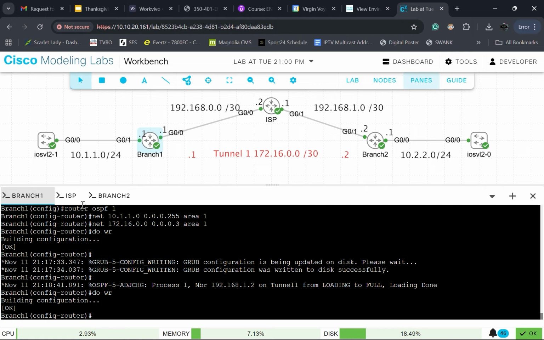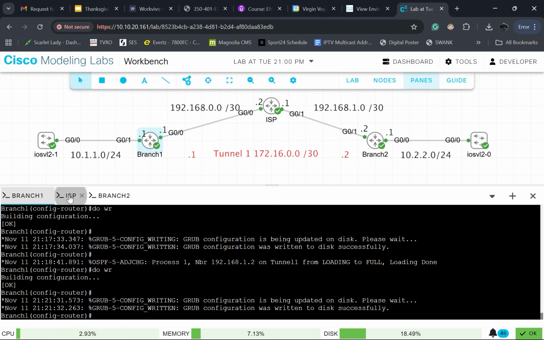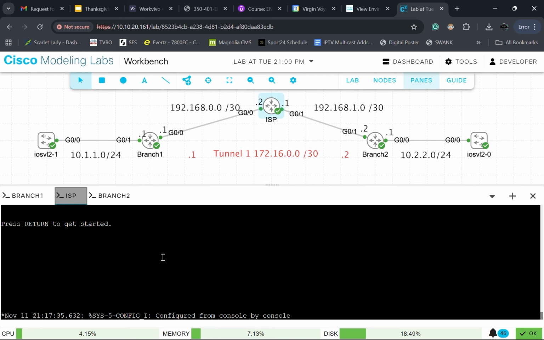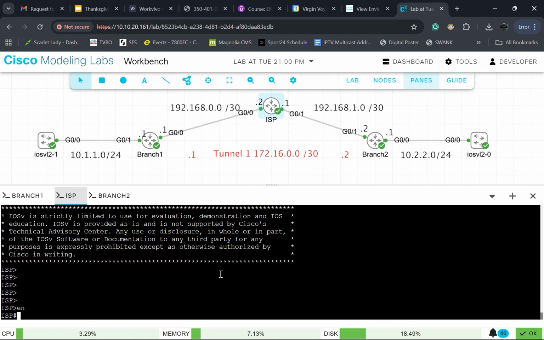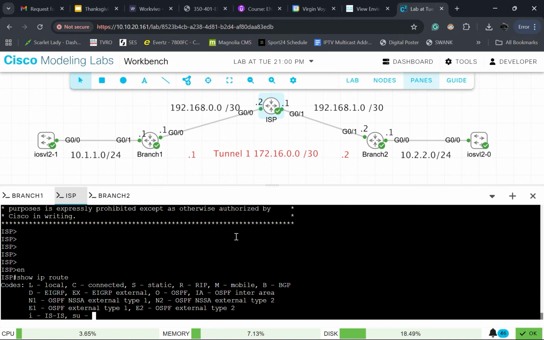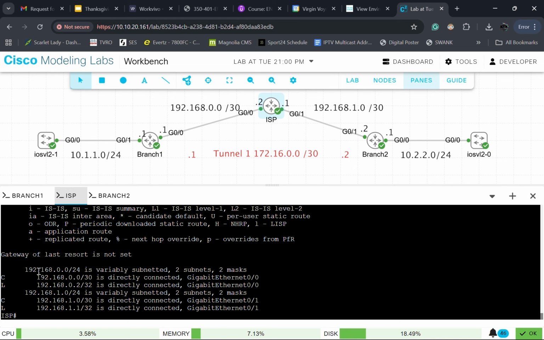Before we go, I will show you that the ISP doesn't know any route to any of our local networks. Let me show you this. Enable, show ip route. You can see from here, the ISP router only knows about the directly connected networks.